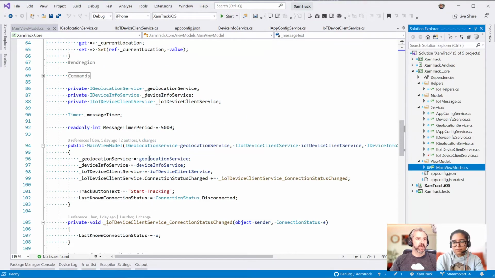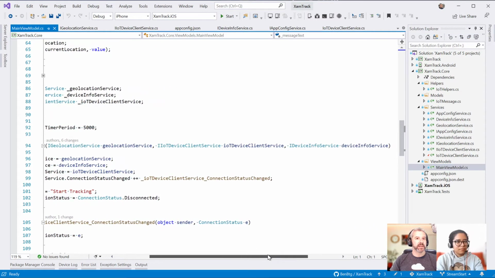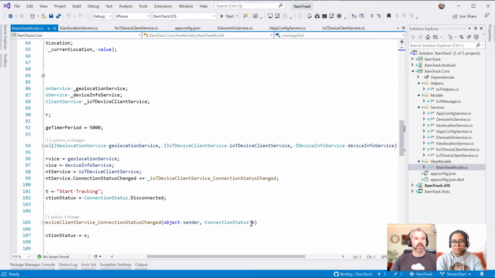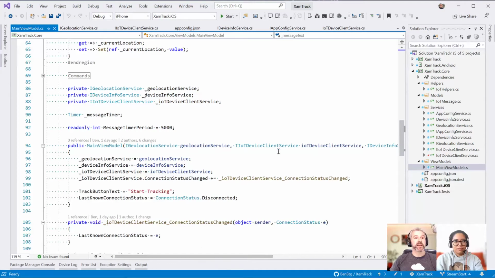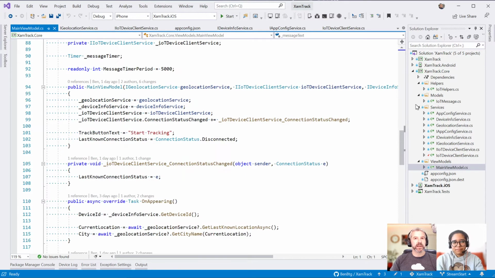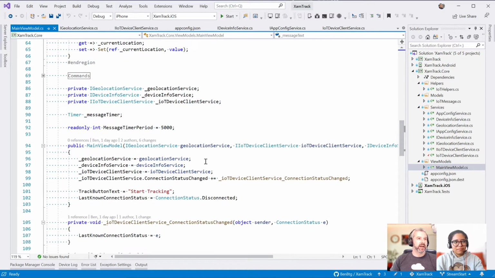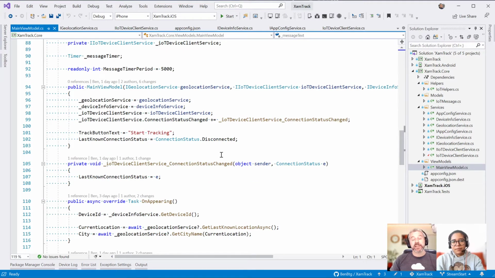And then, through injection, when we create this view model, all of these services, all of these interfaces get injected through TinyIoC. So we don't have to worry about creating them inline in place. Through the magic of IOC, they'll get injected in, or dependency injection.